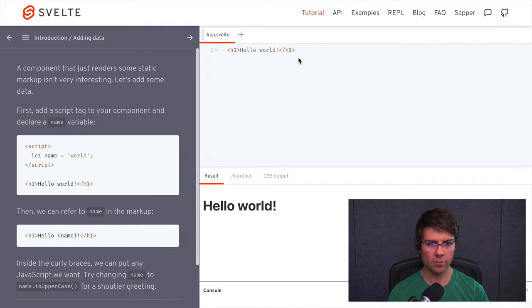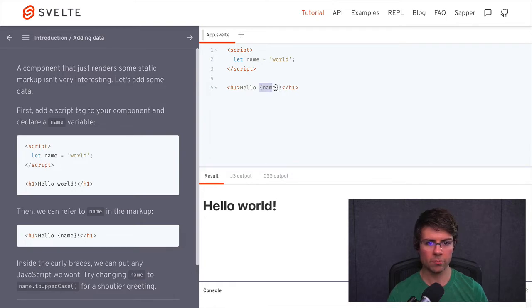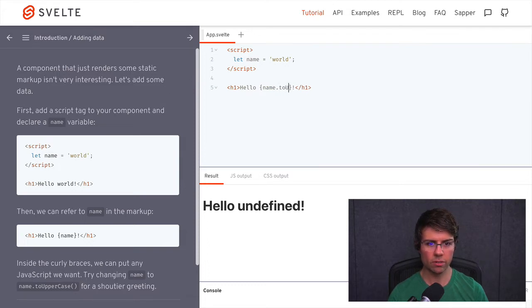So let's add some interactivity. Reset it for us to hello world. And we're going to make a script tag. Inside the script tag is regular JavaScript. So we can say let name equals world. And then replace world with curly braces around name. And then we get that here. We can also follow its directions here and give it toUpperCase. You can see as I'm typing there, it's evaluating this to, hey, this name.toUpper is undefined, and that's what it's rendering here. But once I get to toUpperCase and call it, then we get the string world.